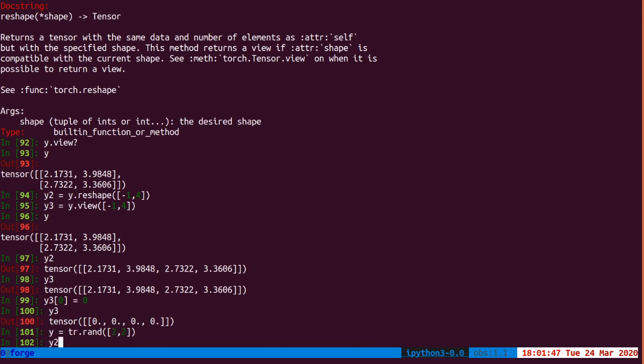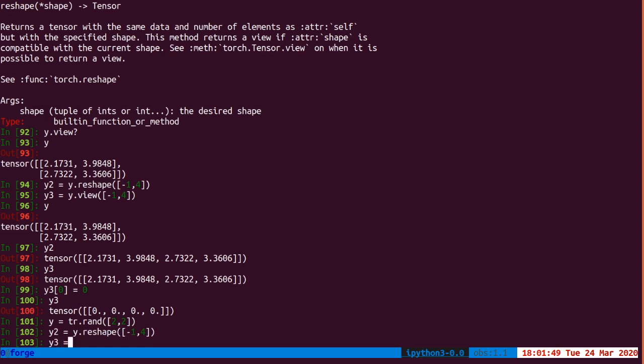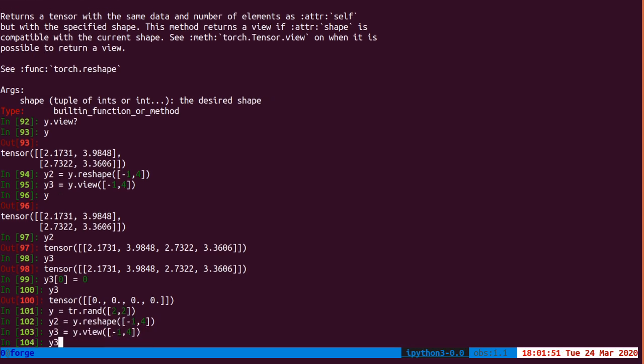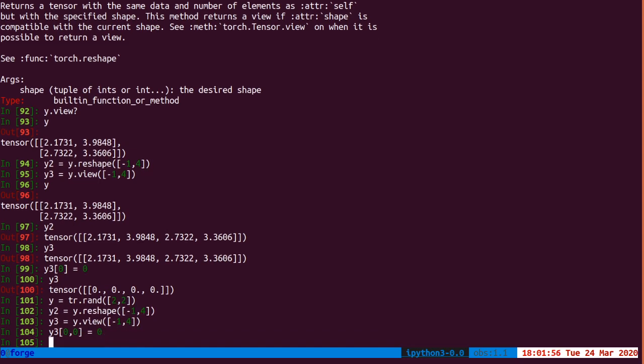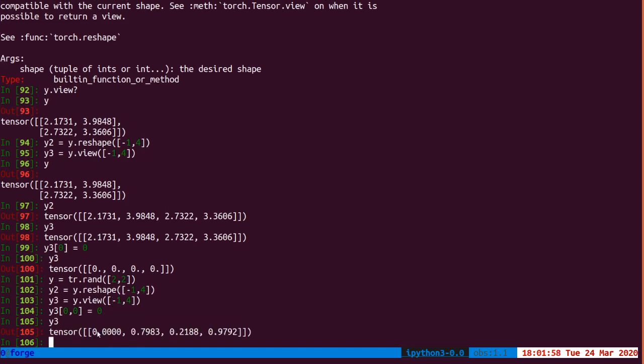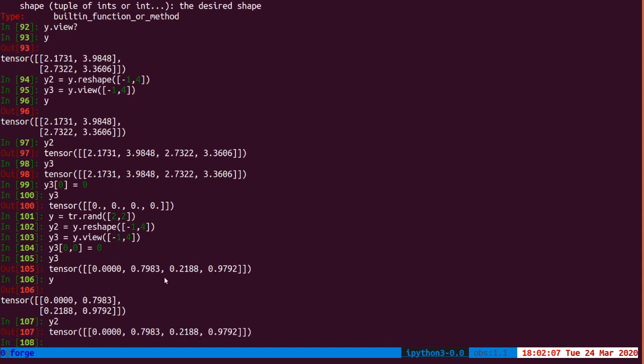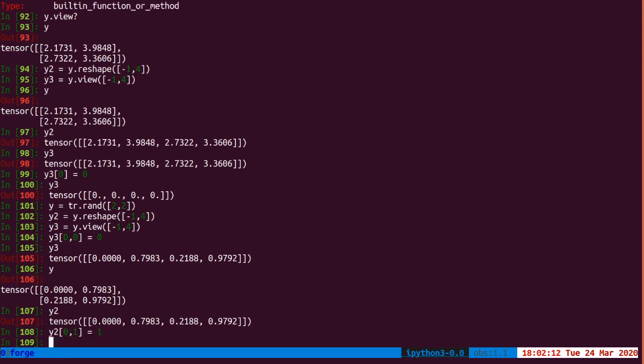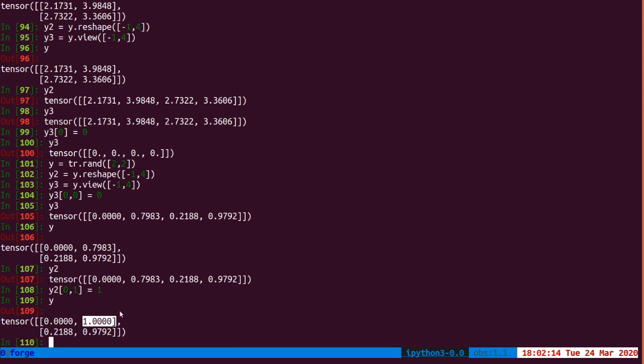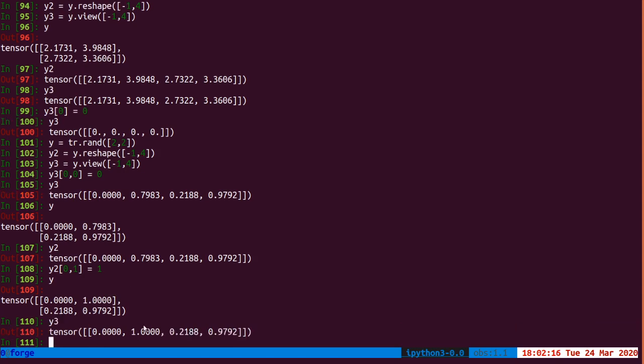Let's remake some new numbers. Do this. Do that. y3 of 0, 0. Aha. Set that to that. Now we just zeroed out the first thing, right? Let me look at the original y now. That 0 is out there. y2 also has a 0 out there. Say y2 of 0, 1 equals 1. Changes the original. Changes this one. I don't know. They look very similar.